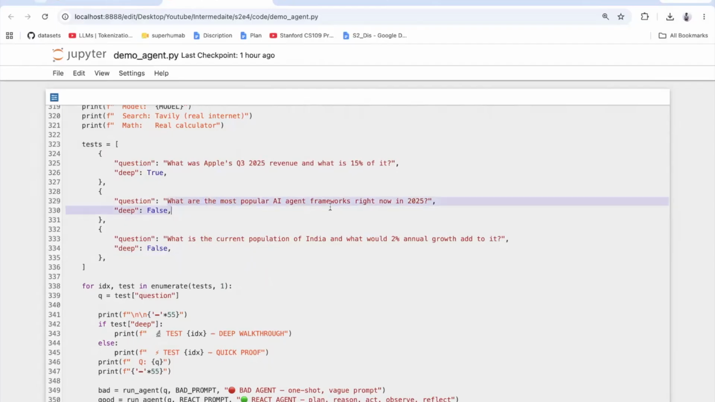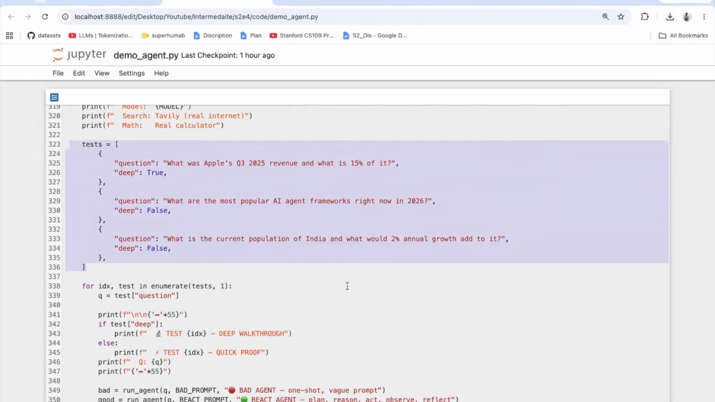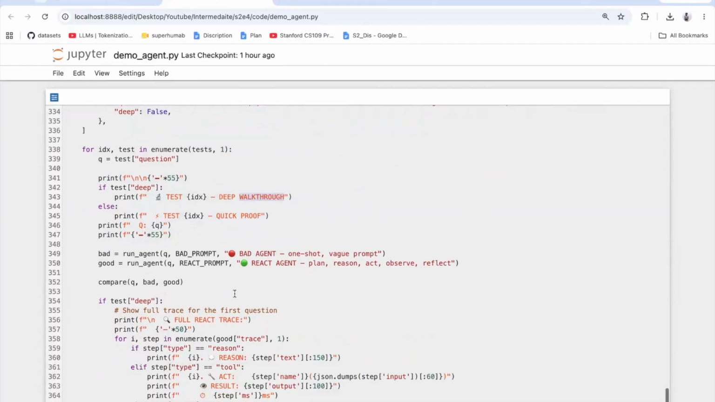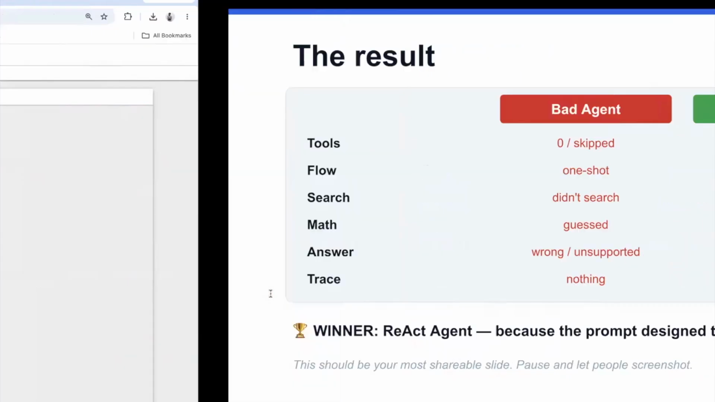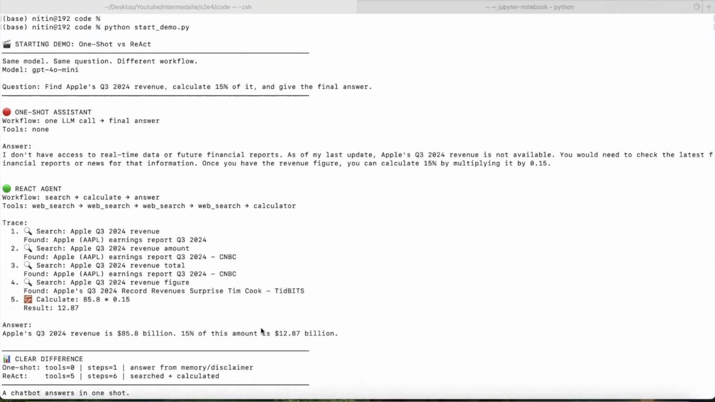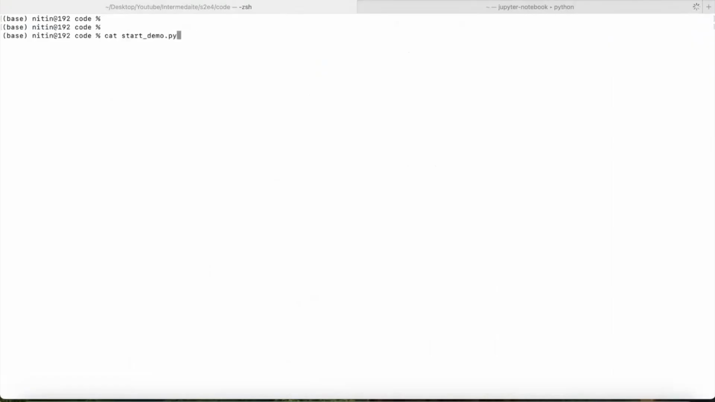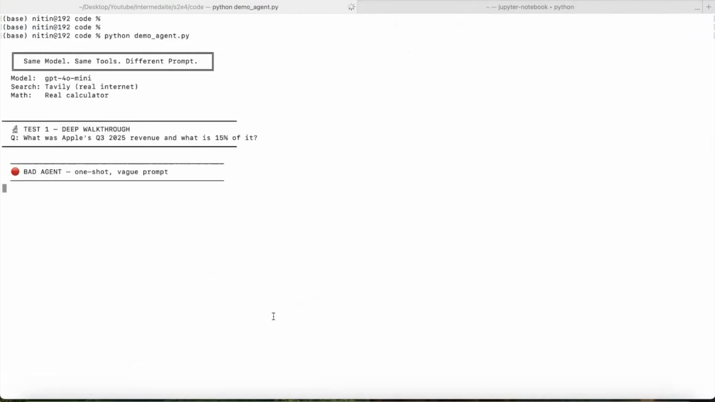What are the most popular AI agent frameworks right now in 2026? And what is the current population of India and what does 20% growth add up to? So these are the three test cases we are going to walk through, and then we will see a very deep walkthrough and a quick proof. Let's run it. I know we will get a lot of information in the window, but it's needed to understand and see the clear difference.